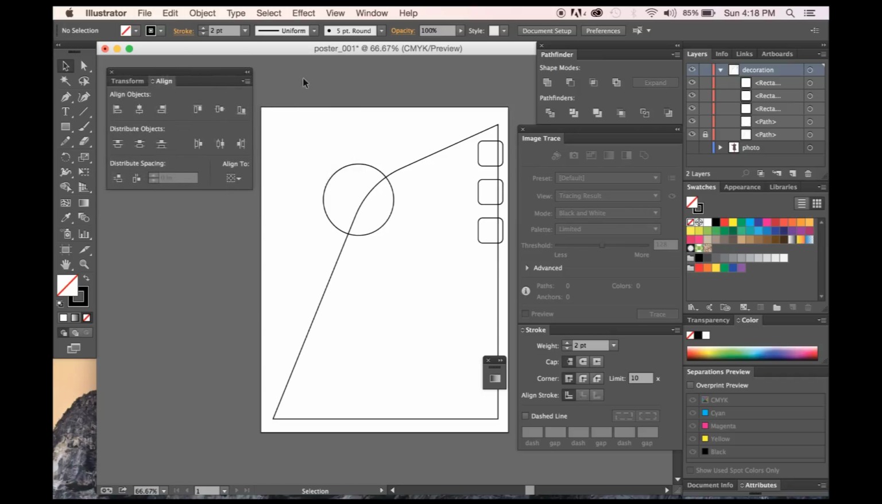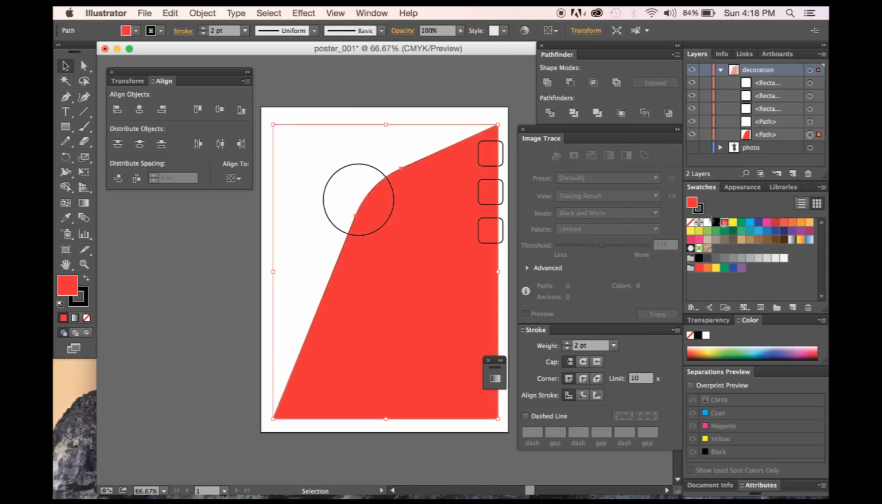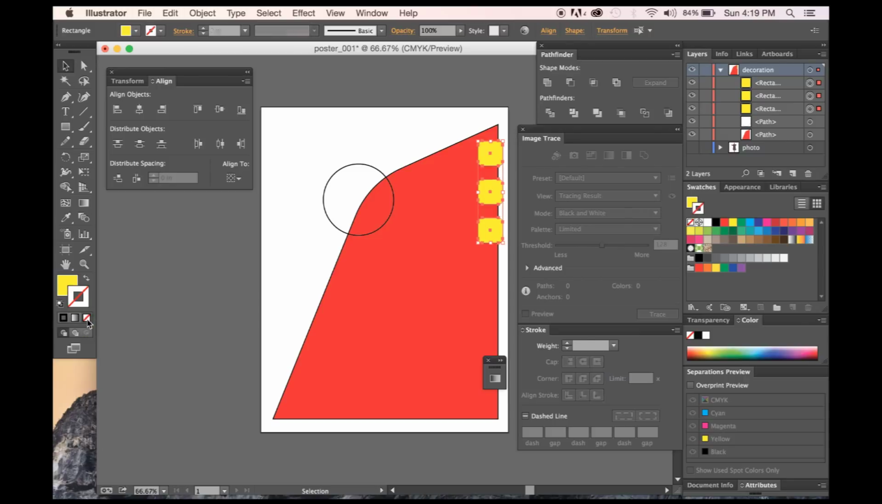Now, let's say that for our poster, we're going to have multiple colors. Say I would like for this color. Oh, I locked it. Okay, so going back into decoration, I'm going to unlock it, select. I'm going to make this one red. I'm going to make these items yellow. And I'm going to turn off the stroke. So I'm going to click this to bring it in front and select none.